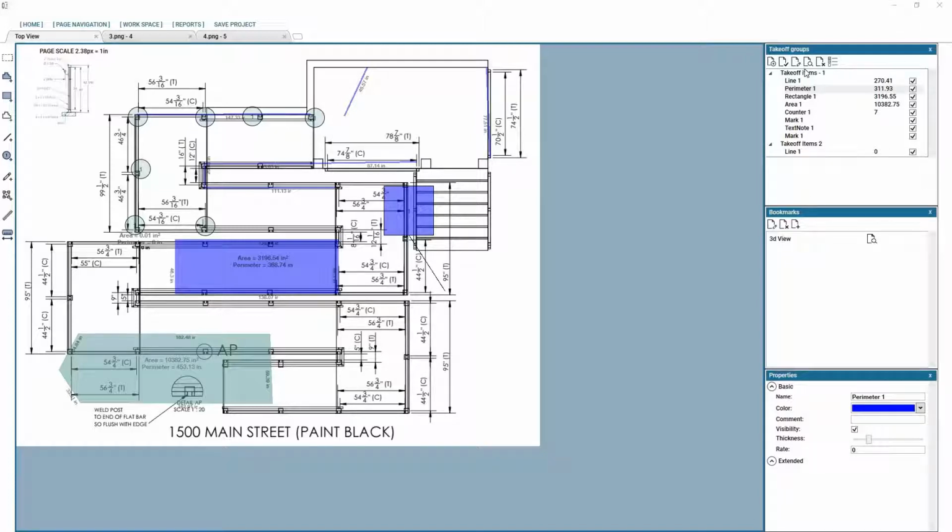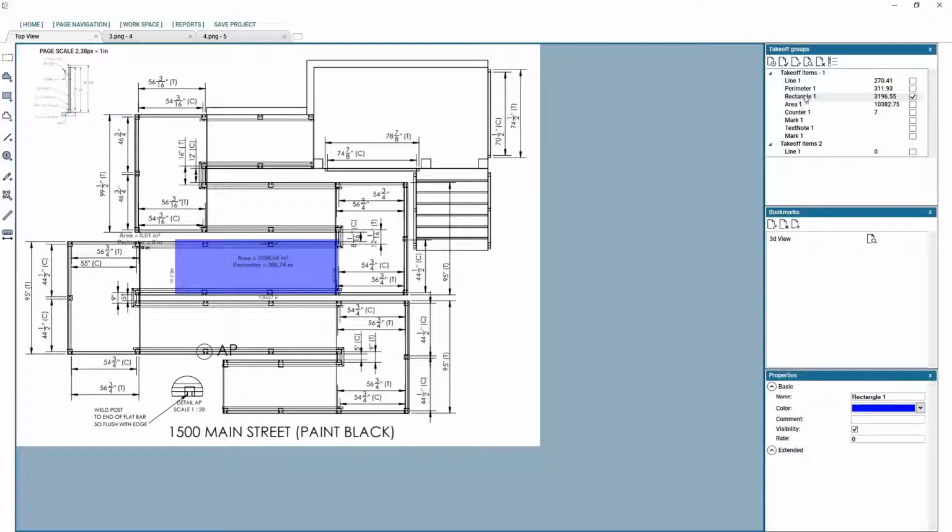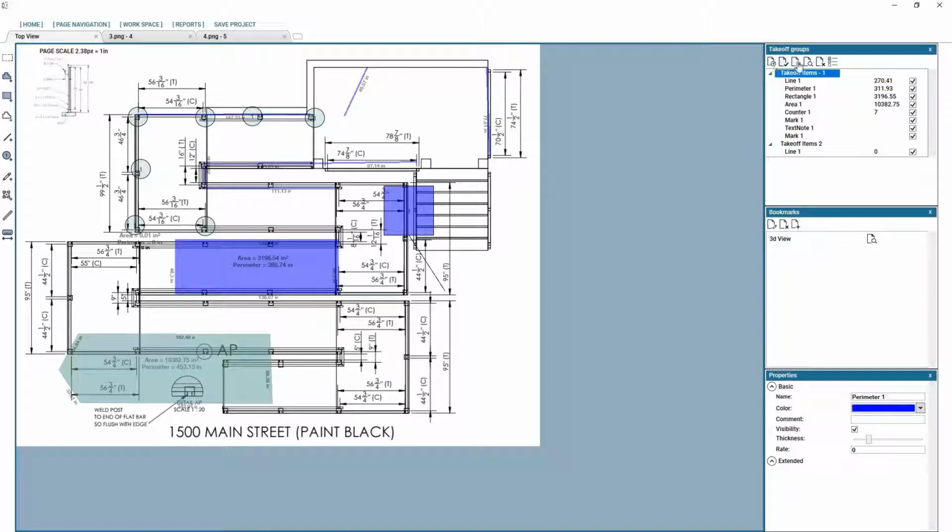At the top here, you have a menu for controlling the takeoff groups. So for example, there's a focus tool, which allows you to zoom in onto specific objects. Show all tool, which shows everything. There's also a rename tool, which allows you to edit the name of your takeoff items.